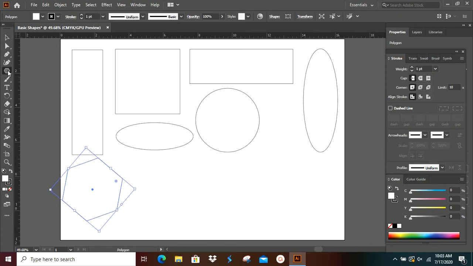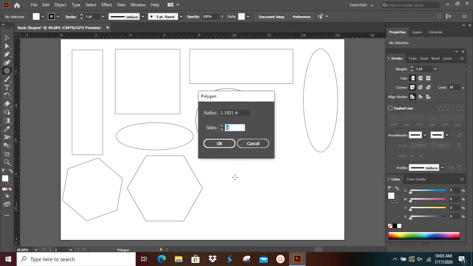Just release the mouse point and try to do the same while pressing the shift. Now you can draw the shape without rotating. Now just click on the page once. You can see the polygon window. I'm going to change the radius as 3 inches and number of sides as 10.